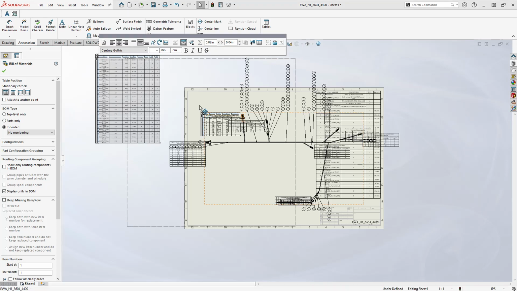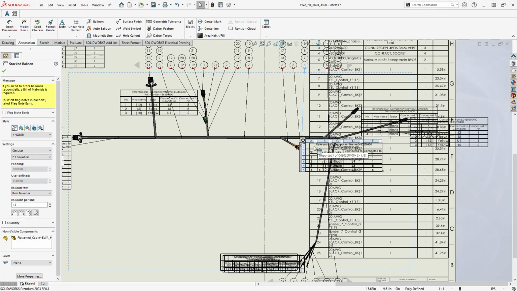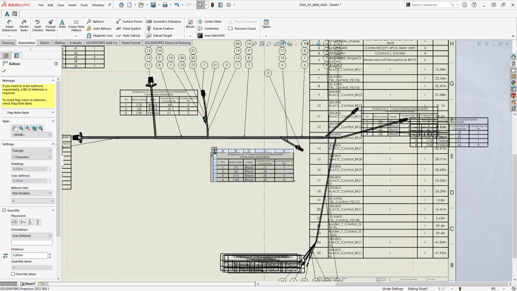I know this is a little overwhelming with all the different tables and stuff we've got on here, but you can see here that we have, oh, here we go. Nope, I don't want the balloon. I want that guy. There we go.